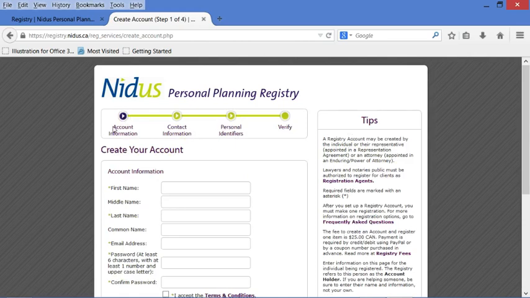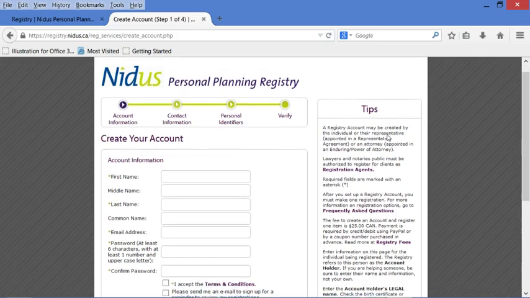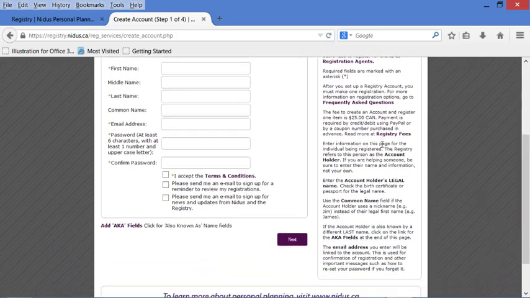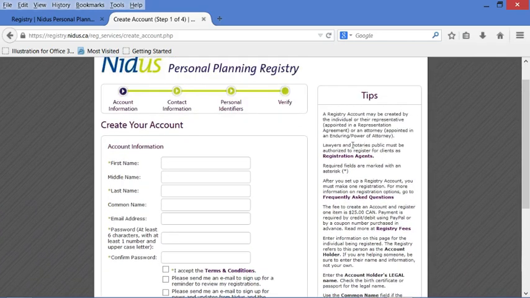You'll notice there's a progress bar at the top of the page here, and that lets us know where we are in the process of creating our account. On the right-hand side are tips. We often don't read tips until we have a problem, but they do provide a lot of information, so I would encourage you to have a look.